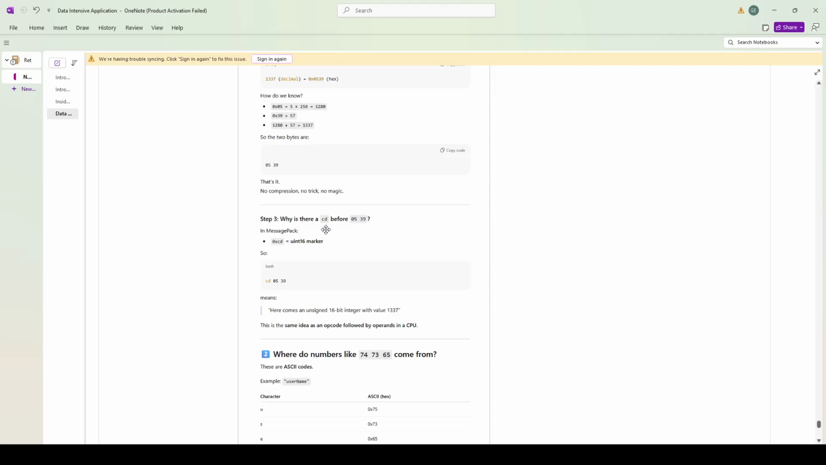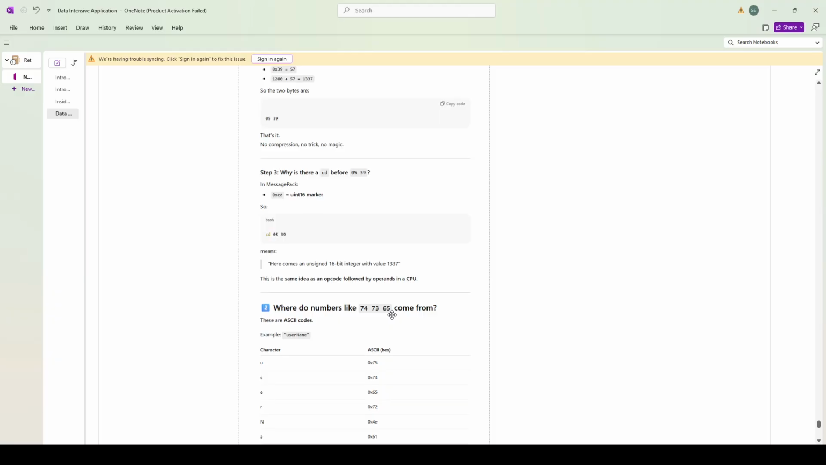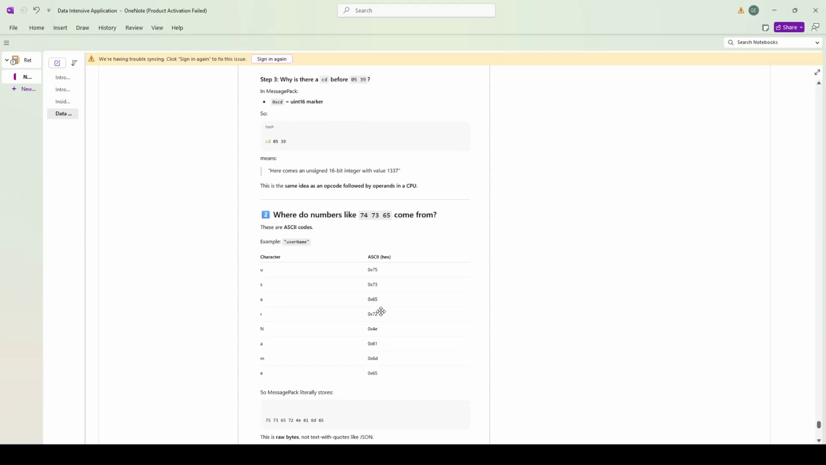Step 3. Why is there a CD before 0539? In MessagePack, 0xCD equals the UINT16 marker. So CD 0539 means here comes an unsigned 16-bit integer with value 1337. This is the same idea as an opcode followed by operands in a CPU. This is on the software side, mimicking how we would feed it into the CPU pipeline to fetch.